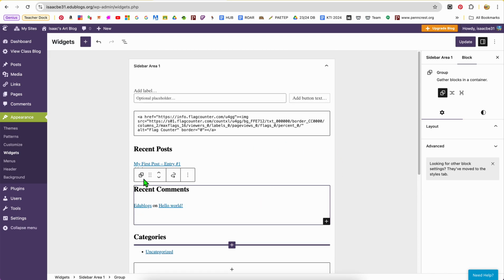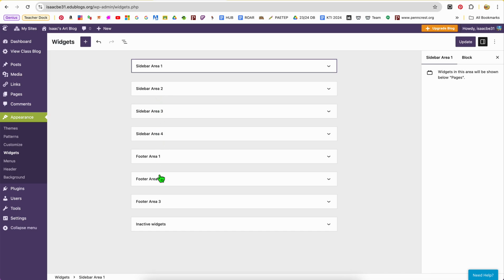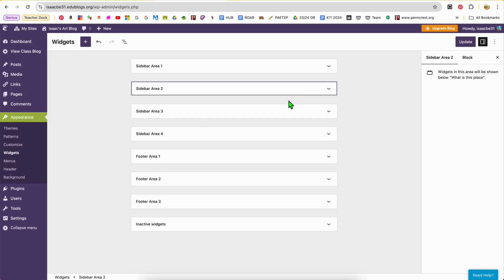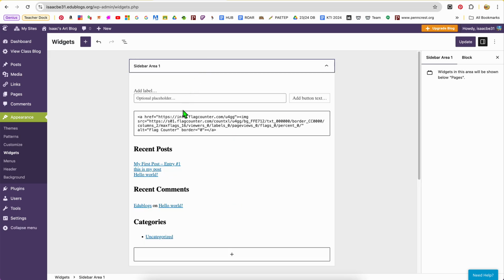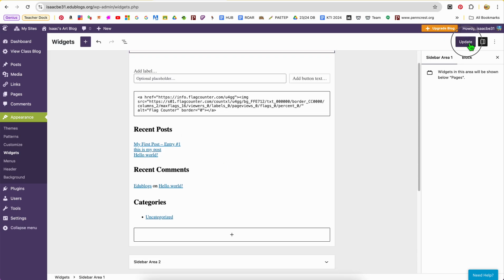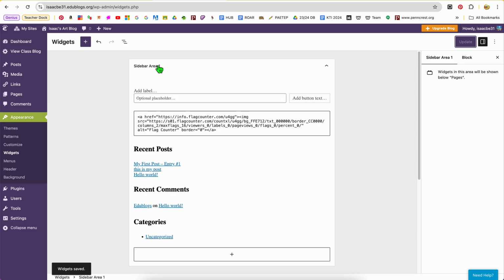That's fine. You're going to notice this one says Sidebar Area 1. All of these are different locations. I'm not quite sure where they all go, I'll be honest. But these sidebar locations are different places on the website. This is the one I'm familiar with, and I'll show you where that goes. So I'm going to update, and I'll show you where Sidebar Area 1 lives.